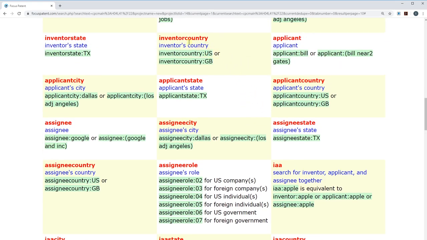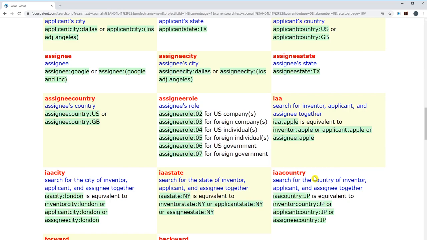Because sometimes you don't know whether a person is listed as an inventor or applicant or assignee, right? So if you want to search that, or you want to search a company, you can also do this, because a company may be listed as an assignee, or the company may also be listed as an applicant. You may never know. So I would suggest that whenever we want to search a person's name or a company's name, we do IAA. And then assignee role allows you to know whether the assignee is an individual or a company. So for example, assignee role 04 is US individuals.